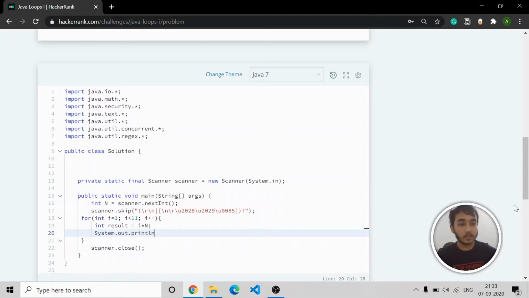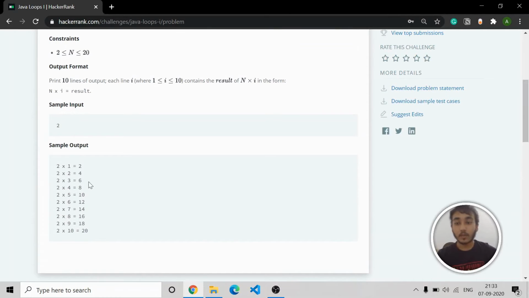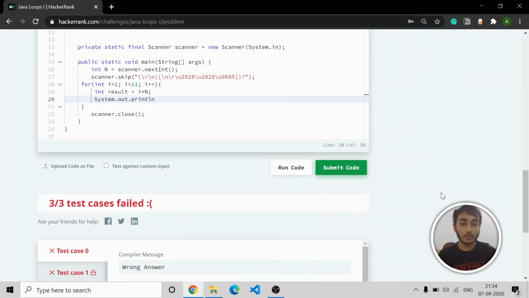So as we can see here in the output, every result is printed on a new line, and also there is a space between each character. So that means the input, then space, multiplication sign, then space, and then the value of i. So we have to print in that order. So we are going to use System.out.println for a new line every time the code runs.